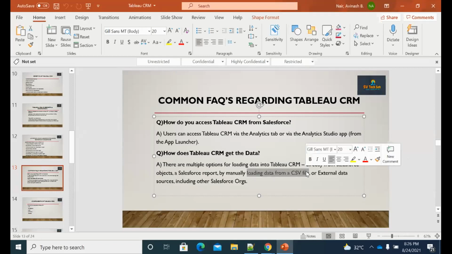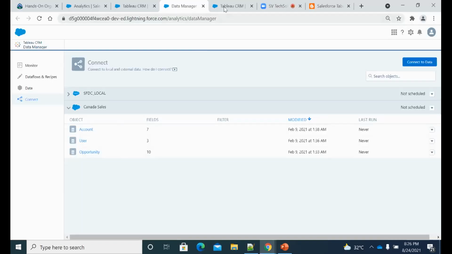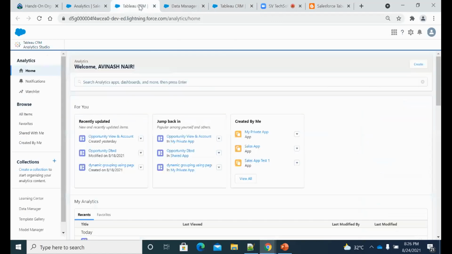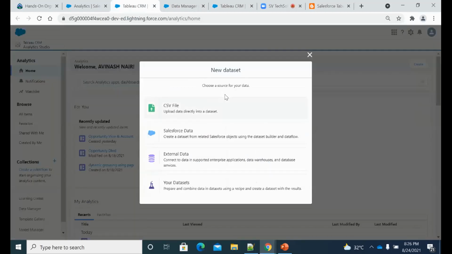Whenever we walk through the session, I will mainly be showing you a CSV file, just so the basic concepts are clear to all of you. If you go to Analytics Studio and click the Create button, you can see this dataset option. If you click over here, you can bring in data through any kind of source. If I have a CSV file or an Excel sheet through which I want to pull in data, I can go for this.